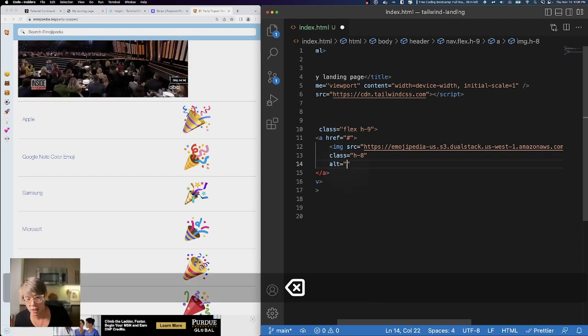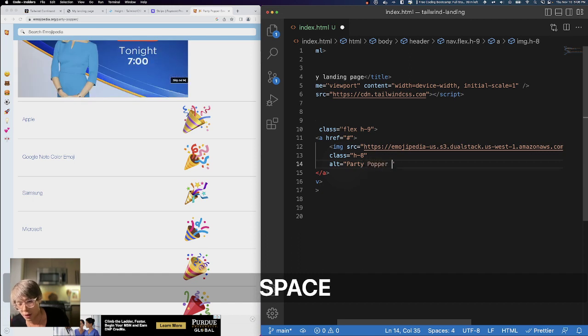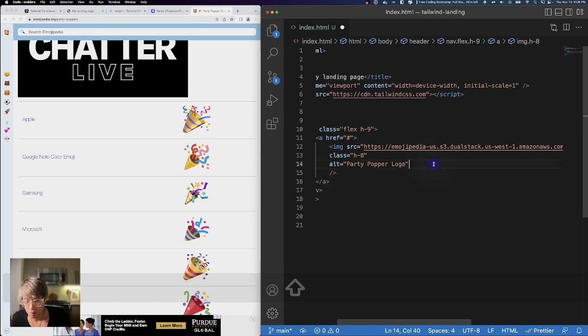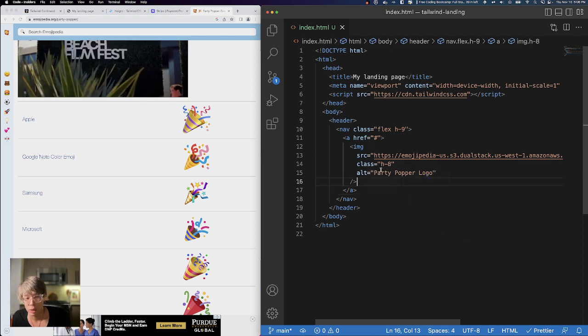Okay, so the alt here is, this is a party popper emoji. So we can just say party popper logo or something. All right, and let's go ahead and close off this image tag. Let's save this for now, and let's just see what our site looks like, right?